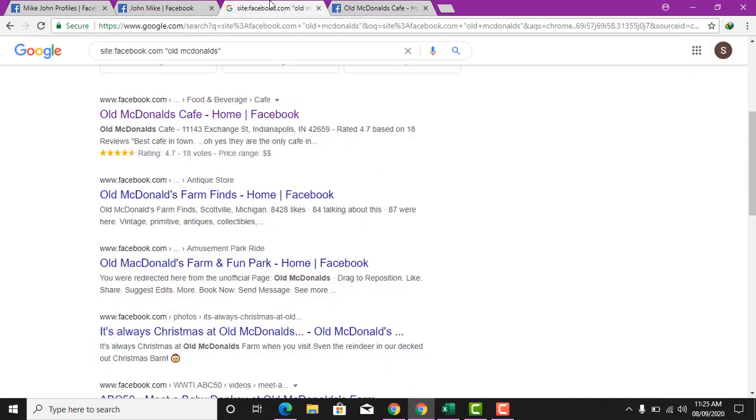Here you can see that these are the simple steps for searching any person or profile without logging in to your Facebook.